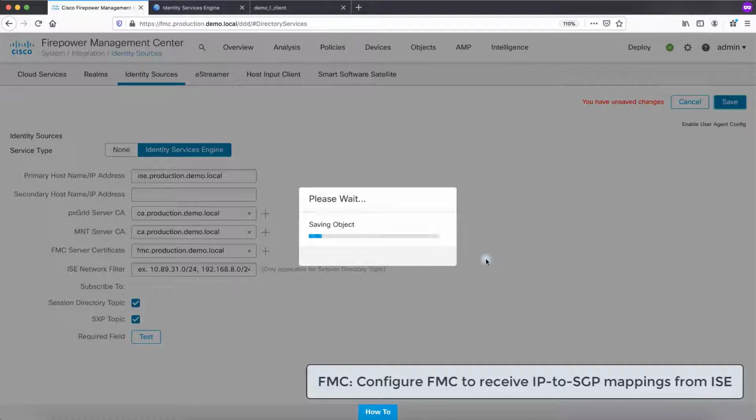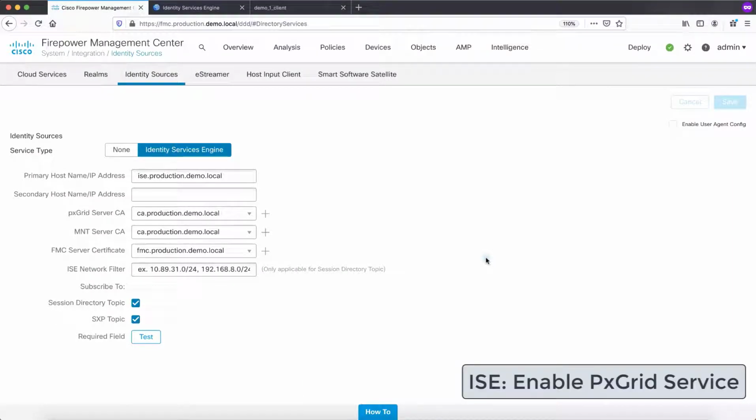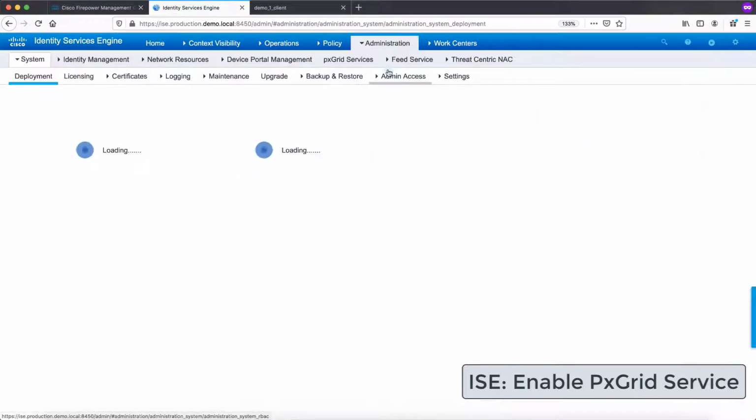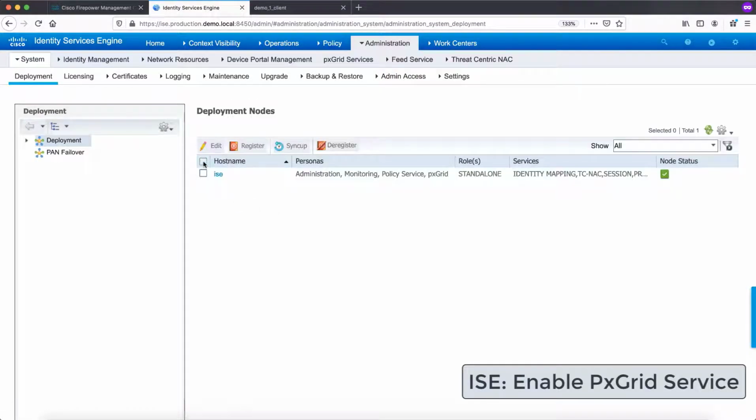Using the session directory topic option, ISE provides to FMC user identity and user IP mappings for passive user authentication. SXP topic subscription needs to be enabled in order to obtain IP-to-SGT mappings from ISE to FMC, which distributes them further to all connected devices. Now, we are going to review all the prerequisites that need to be enabled or configured on the ISE side in order for source and destination SGT tagging to work in this particular integration deployment.